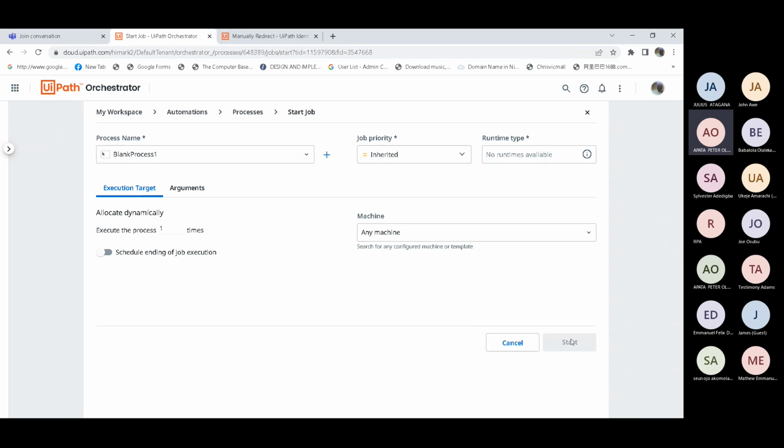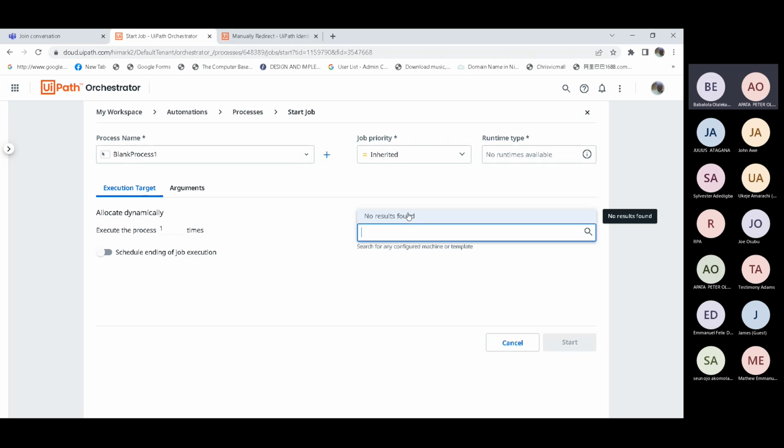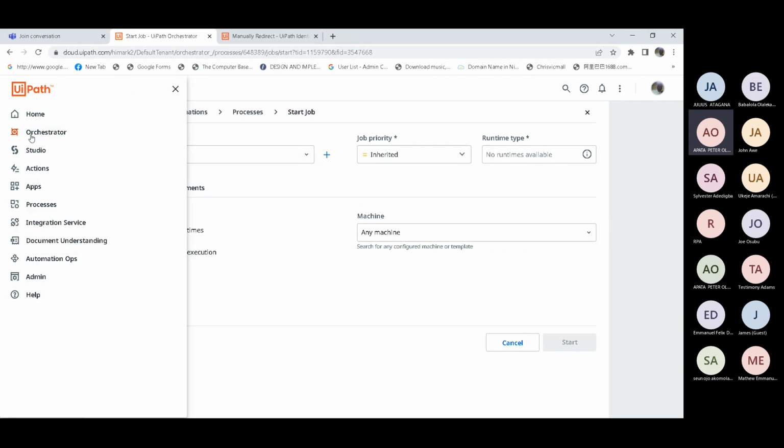Then this is the process. Your screen is actually not showing the way I want it. Select your machine. Click on the machine. No machine. I don't think we have assigned any machine to the workspace. Sorry, that means we need to go to iMark.